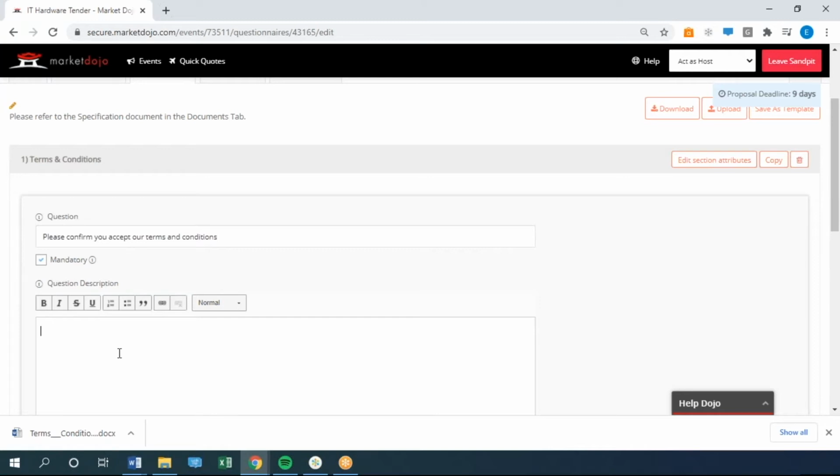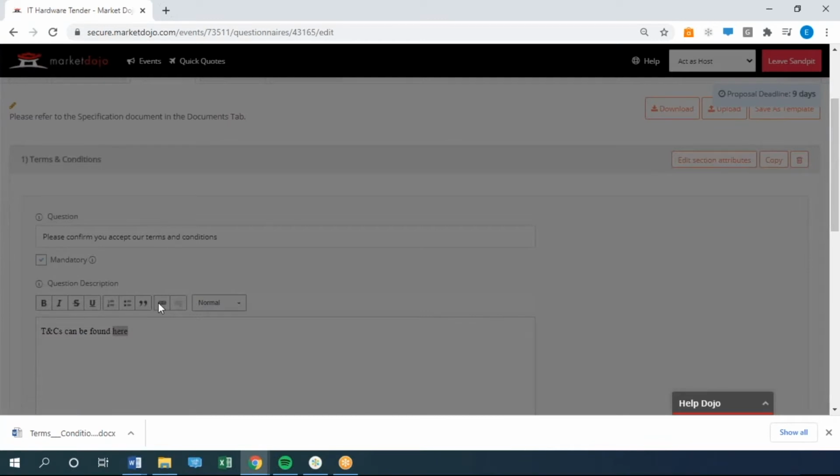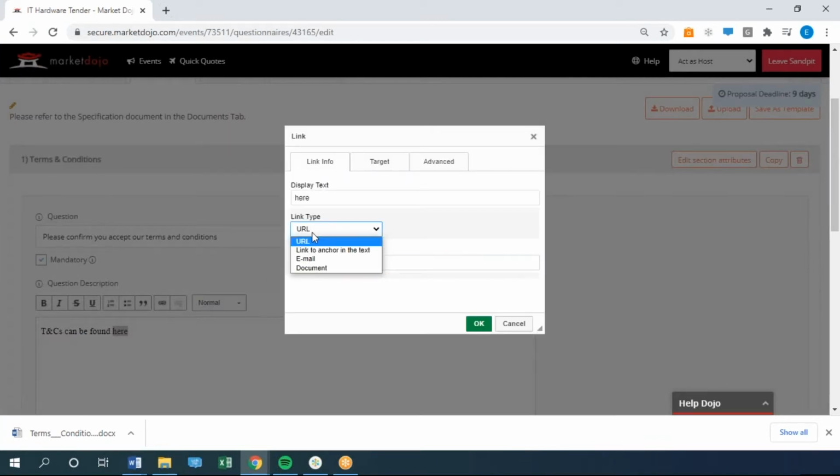So terms and conditions can be found here. So we'll say that. And what we're then going to do is use this little attachment icon to link our text to the document itself. So we'll select document from the link type, and it's already selected it from the 3 documents that we've uploaded.